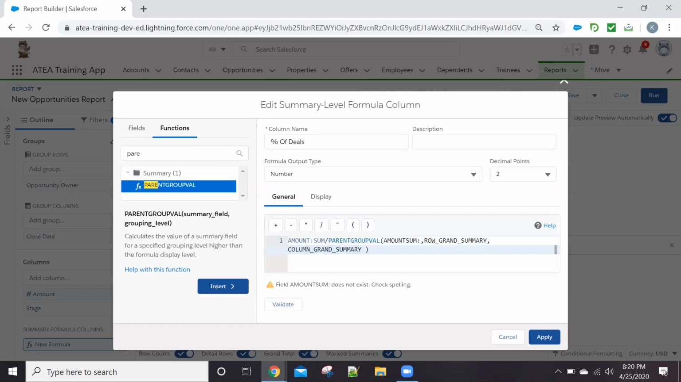Or else copy my formula here. Let me take this formula.